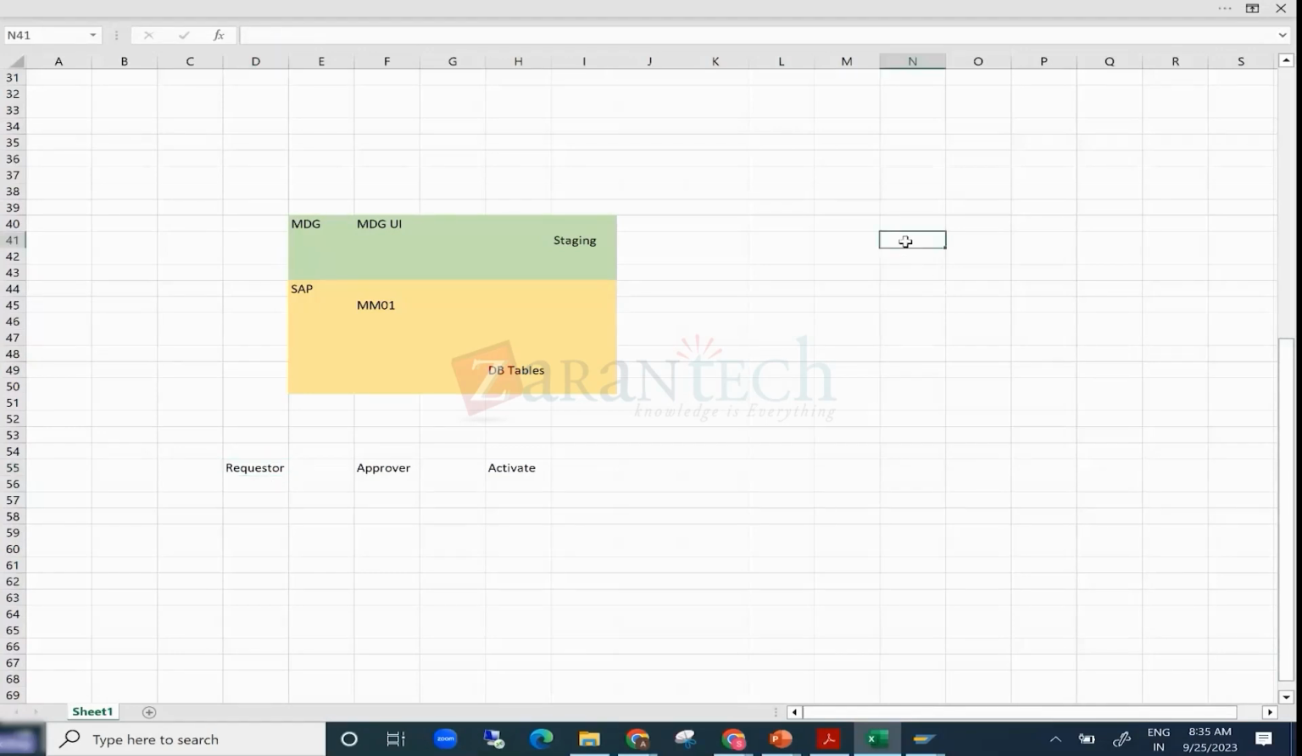So when I say governance, we are adding an approval process. This is one aspect of your governance. Adding validations while creating or updating the master data is another aspect of your governance process. Only the authorized person should be allowed to create or edit the data, so basically we are adding authorizations. This is also one aspect of your governance process.